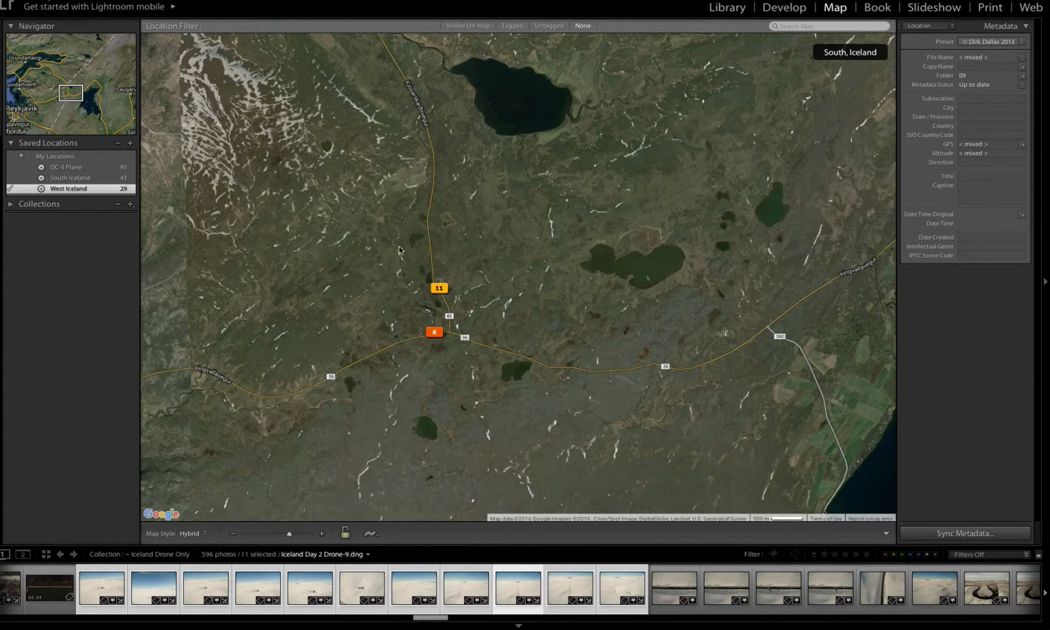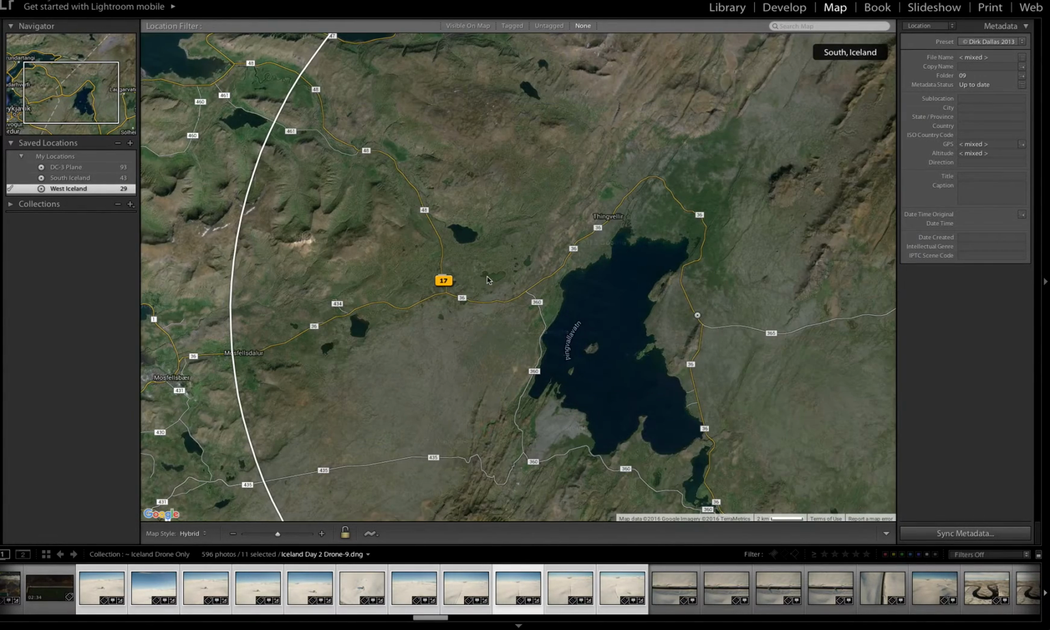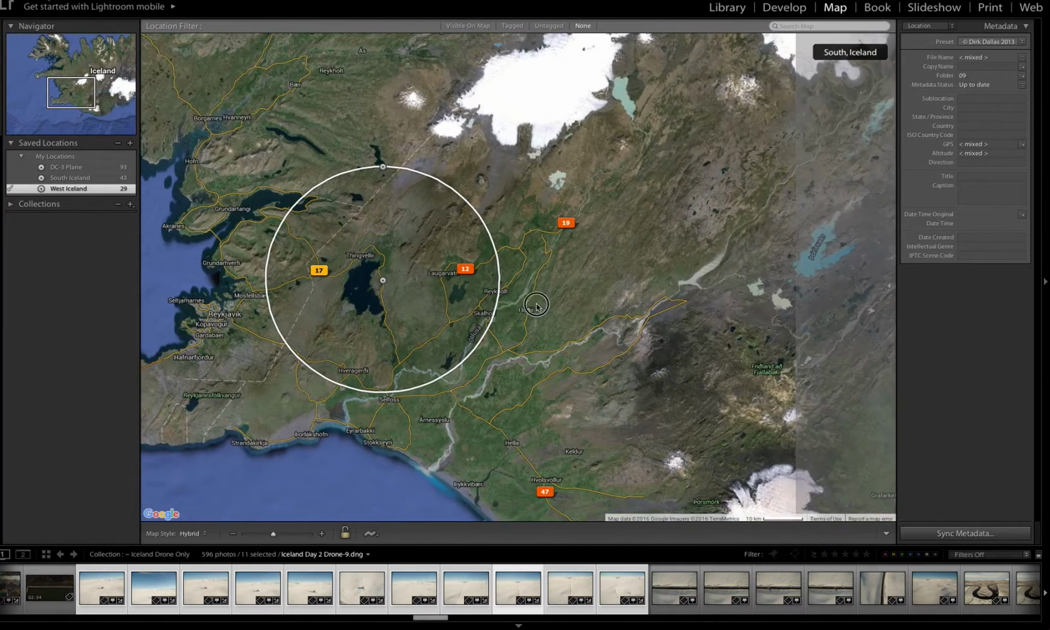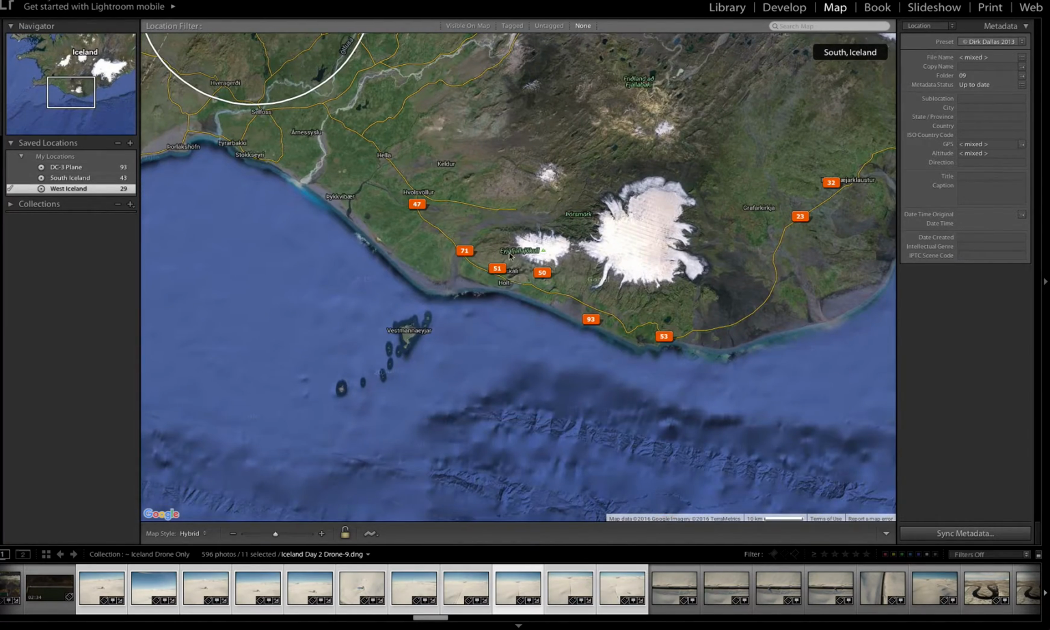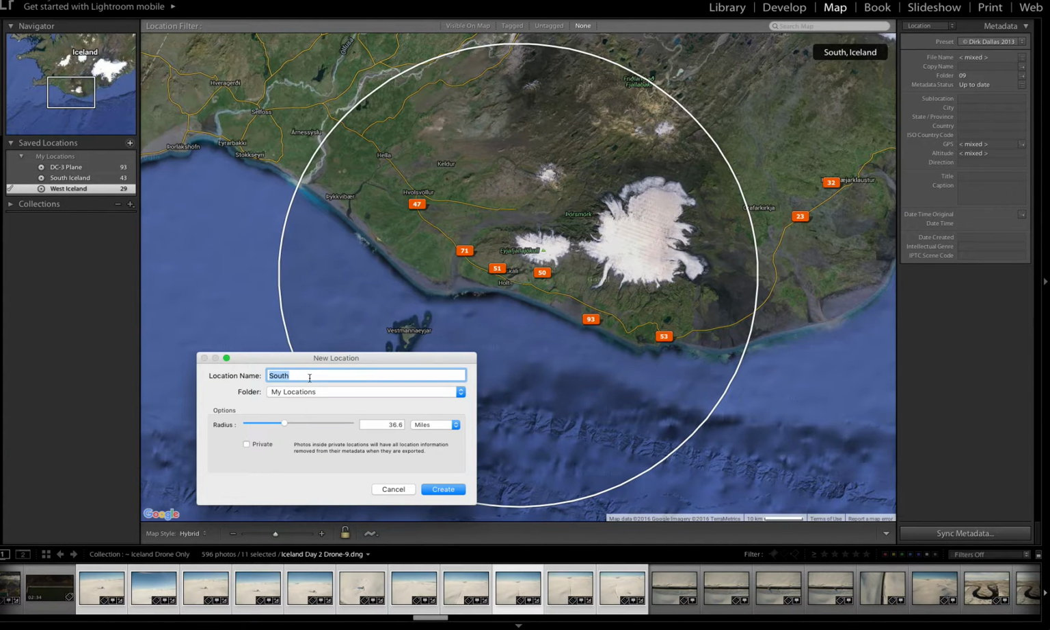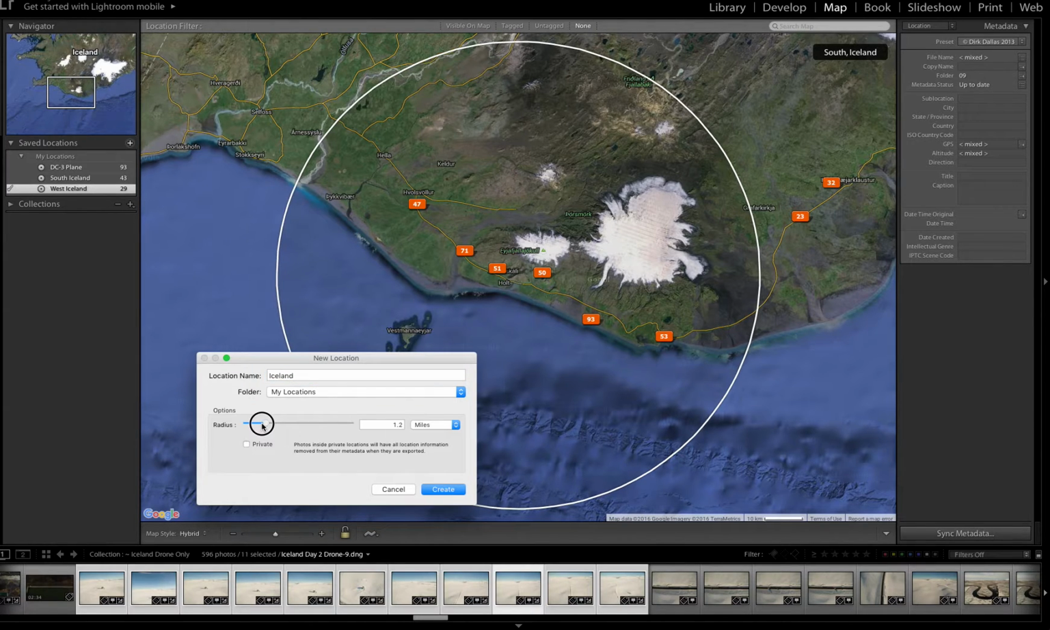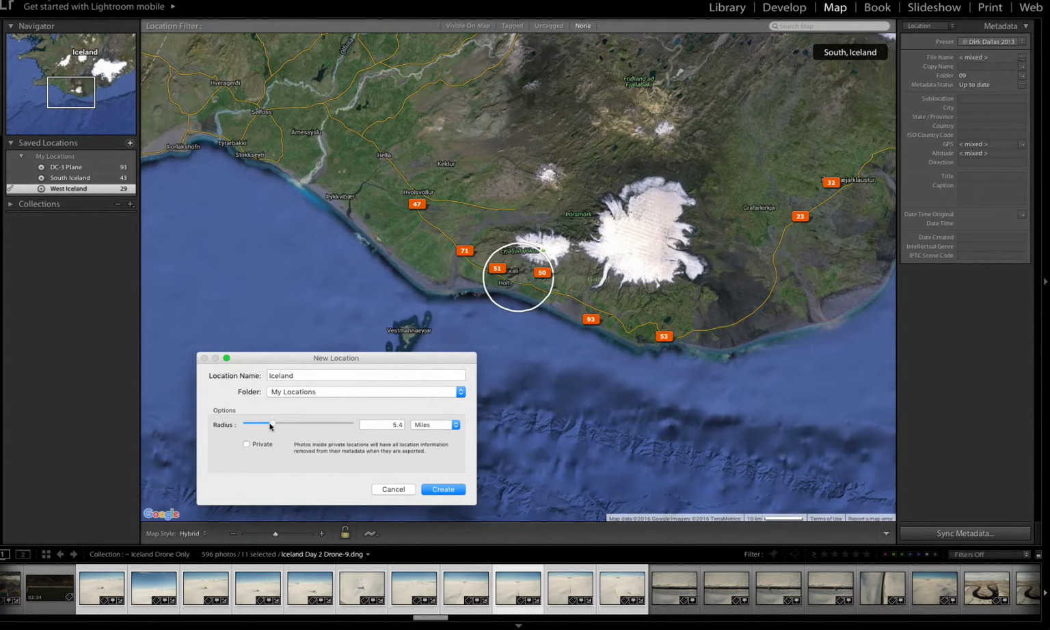One way that you can do this is you can scroll out and move to an area that you want to save, and you can hit the plus here and you can name it. So I'll call this Iceland, and I can set the radius to a couple miles, 5 miles, and it'll just include this area.